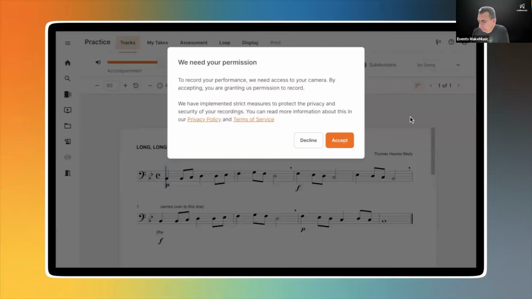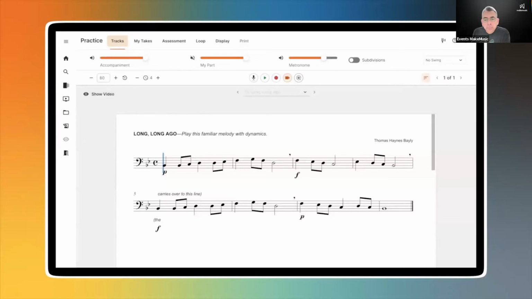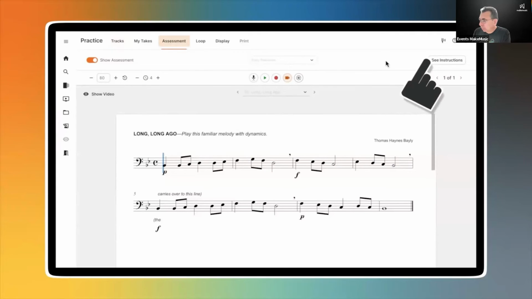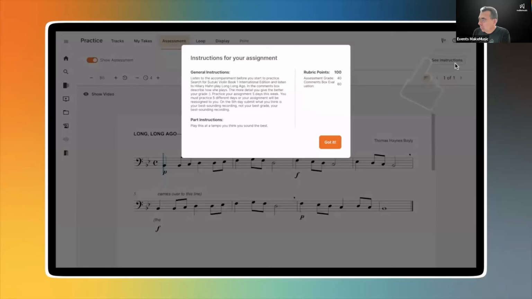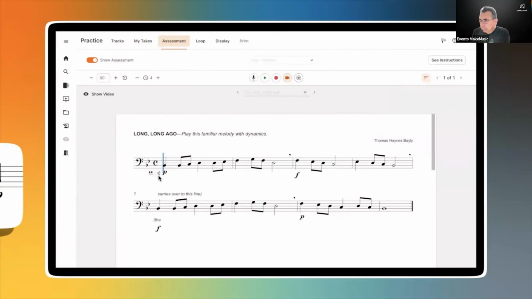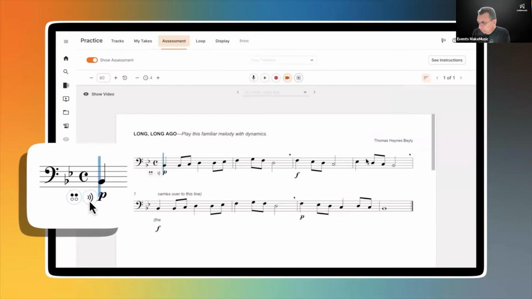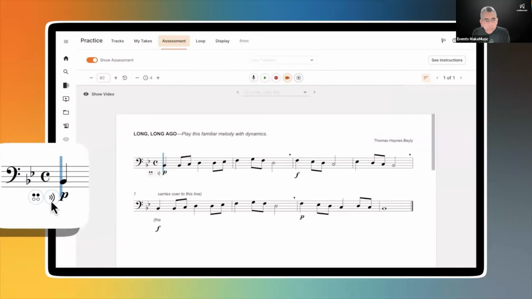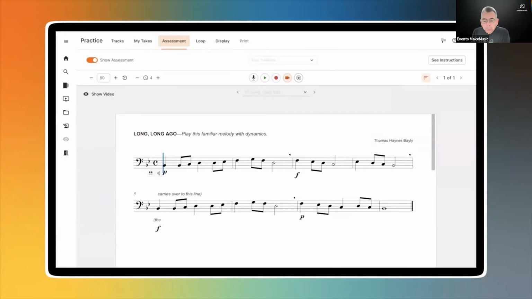Before you record, or at any time, you can review the instructions by selecting Assessment, See Instructions. Your teacher can require that you start at a specific location and sometimes a specific tempo. If this is a vocal assignment, you can click on the ear icon to hear an arpeggio in the key of the assignment and the starting pitch at the cursor position. For all instrumental assignments, select the first note to hear your starting pitch. For sight singing exercises, the arpeggio and starting pitch will sound automatically after selecting Start.